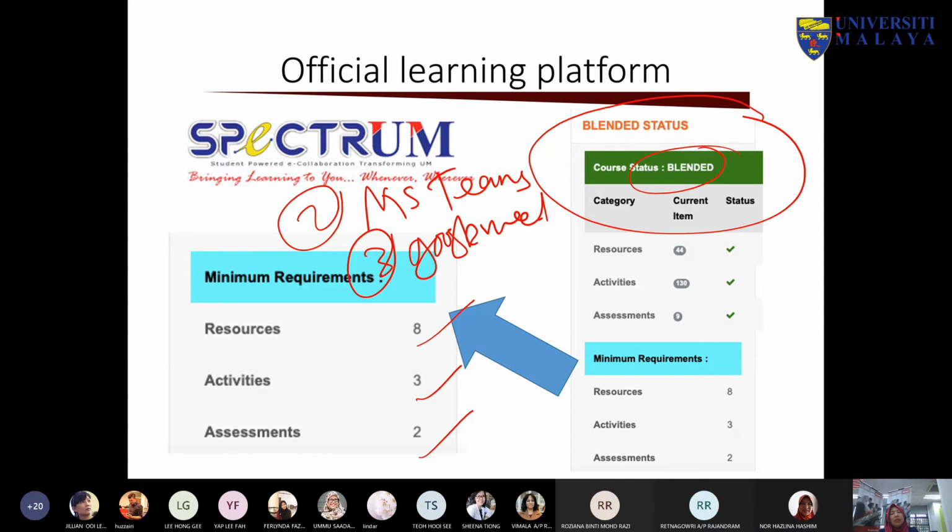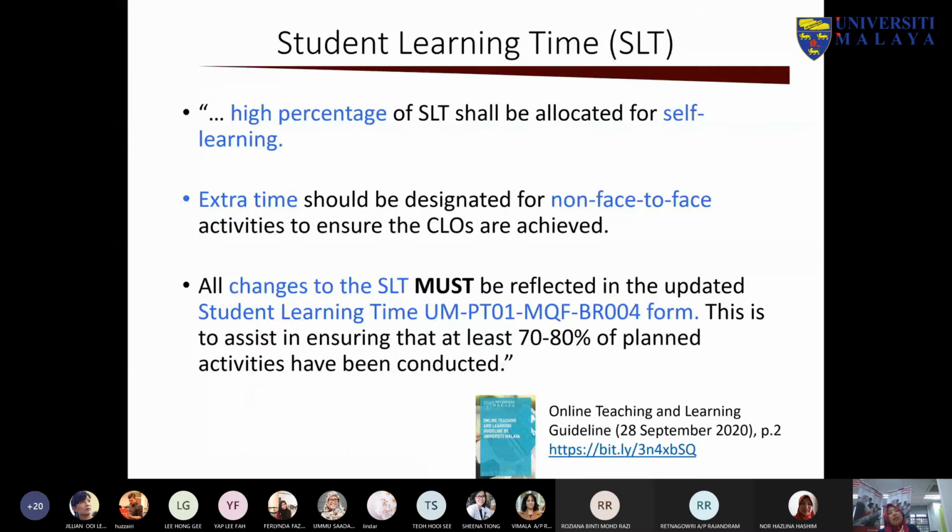And in fact, if I want to use Padlet, Quizlet, or Kahoot and everything, normally I will put a screenshot, or an embedded page, on Spectrum as well. So that Spectrum is my official platform, and everything is recorded there, even though I use many other platforms. Now, the next thing that we have to discuss here is the student learning time.